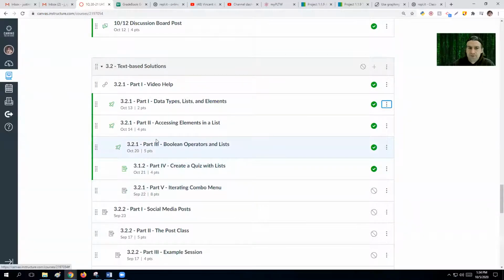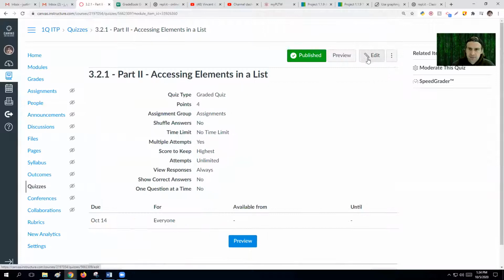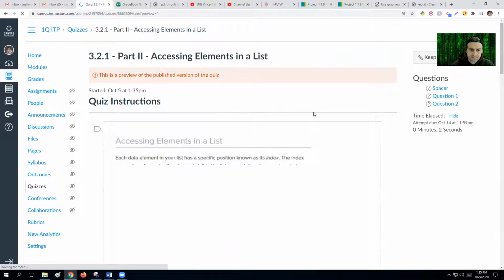So I'm going to help you guys out with part 2 of the 3-2-1 activity. We're going to be accessing elements in a list. This is another short little quiz for you guys to take. Let's go ahead, preview it, and jump right into it.